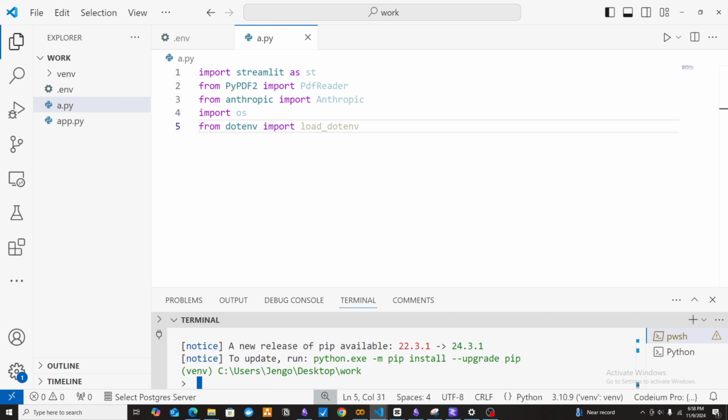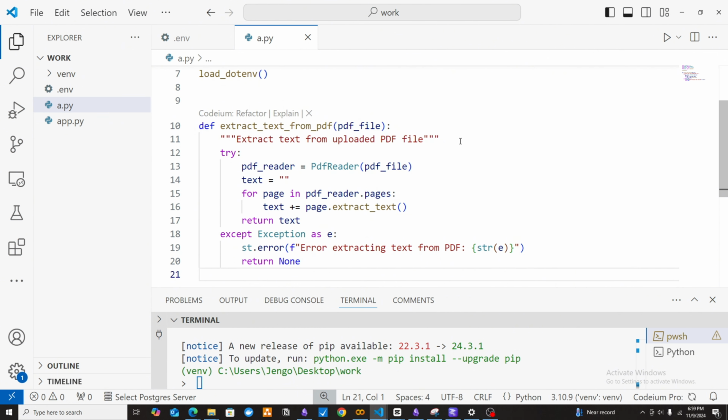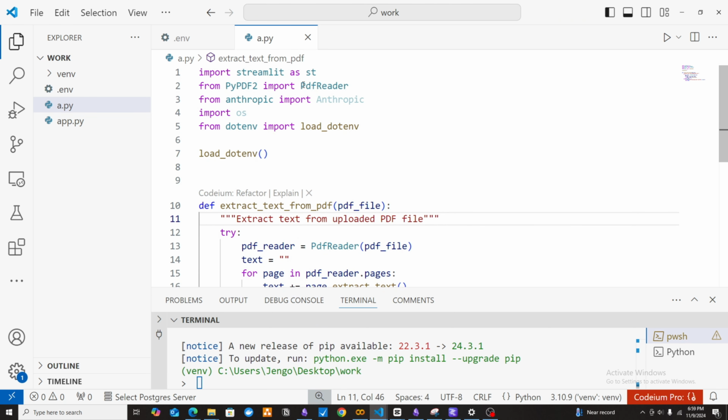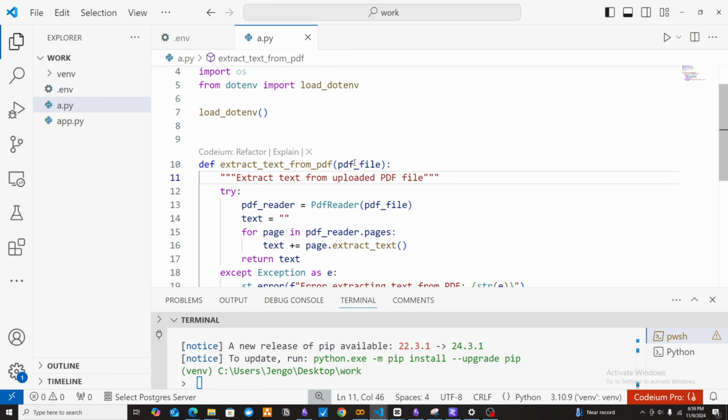The next thing we want to do is, of course, load our environment variables here. And in order to save time, I already have functions to extract text from our PDF. So let me get the function in place, and I'm going to explain what it's doing. If you see here, we have this PDF reader that we imported using the PyPDF tool.